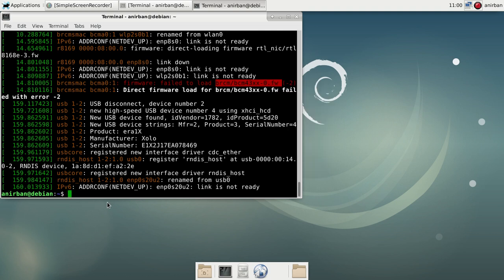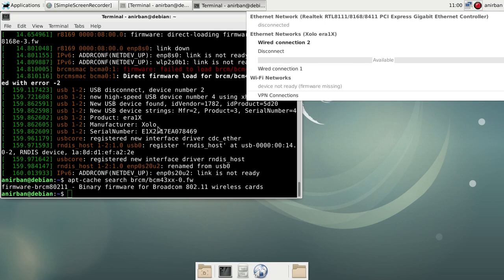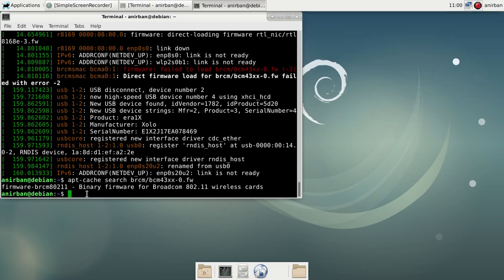Just copy this, and here type apt-cache search. Here we'll paste the driver name. Make sure that you are connected to an Ethernet network so that we can search for this driver and download the driver. So here, as you can see, we have found the firmware brcm80211. This is a Broadcom wireless card driver that is needed to install for the Wi-Fi network.